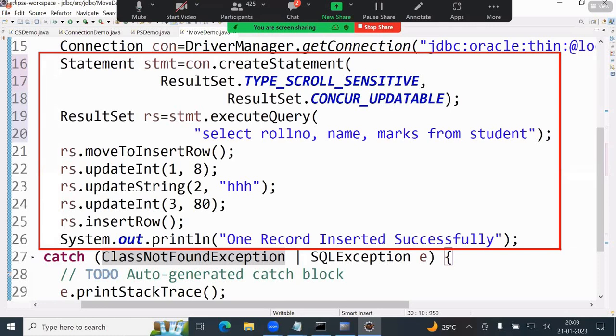So type scroll sensitive, concur updatable, these are all required. If we don't set them, by default a forward-only result set is generated. Then we cannot use these methods on a forward-only result set. Then an exception comes. The program compiles successfully, but while running, the exception comes.